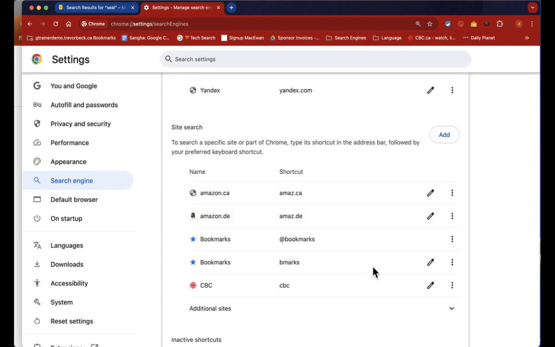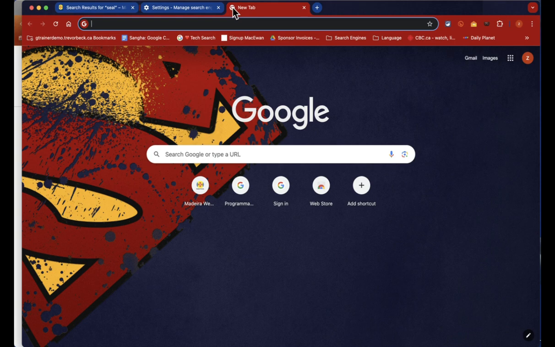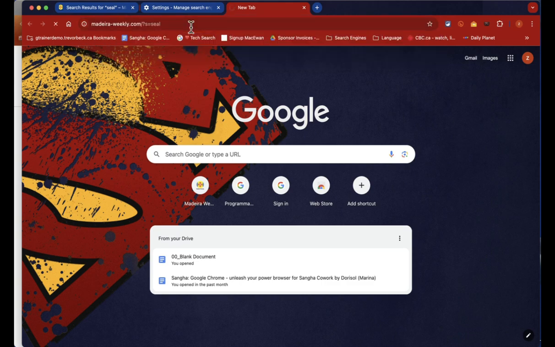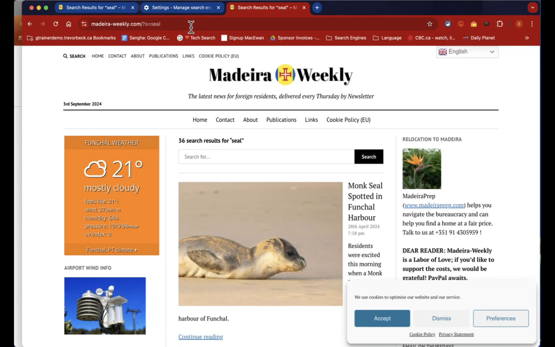Let's hit add. And I'm going to open up a new tab, type in Mad Week, and then I hit tab. There's my label, search Madeira Weekly with the happy face. And now I'm going to type in seal. And there it is. Really quick and easy. So if you're visiting sites a lot, this is a great way of searching without having to go to the site, find the search function, put in your query, et cetera, et cetera. Here's a quick shortcut.